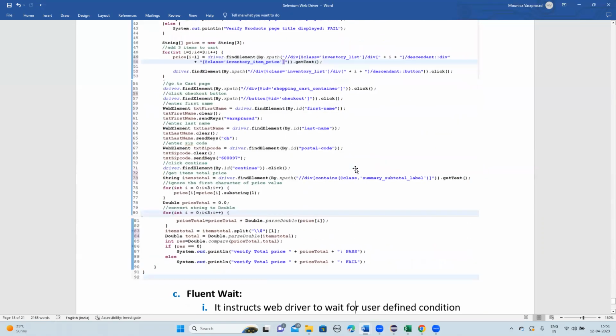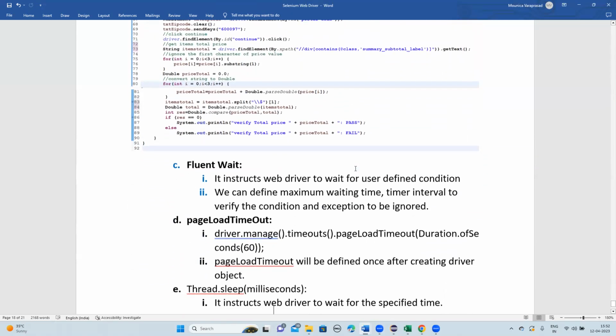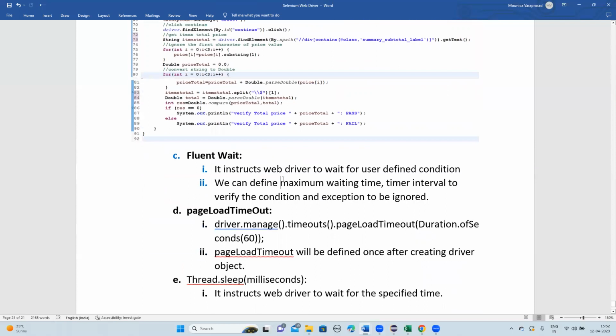We have to discuss the fluent wait. It is pending. Concept-wise, it is similar to explicit wait, but the way the fluent wait is defined is different. In the fluent wait, you have some more additional options that we can define. In the explicit wait, we define only two options: one is the waiting time, another is the expected condition, and that expected condition is also a predefined one you select.